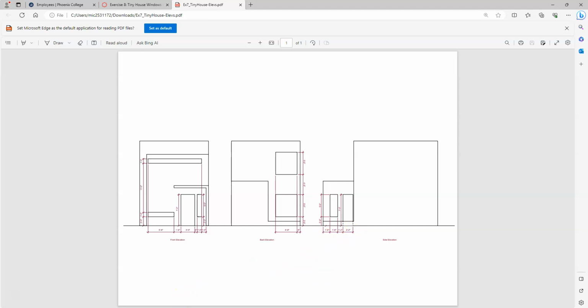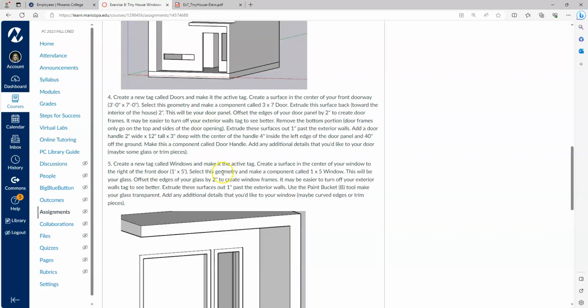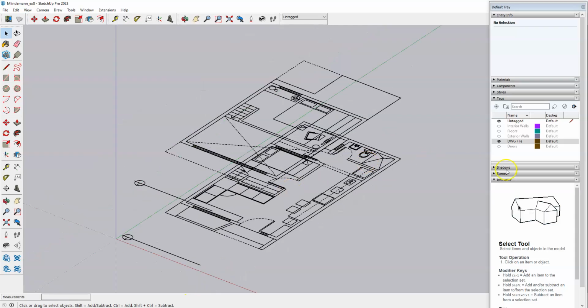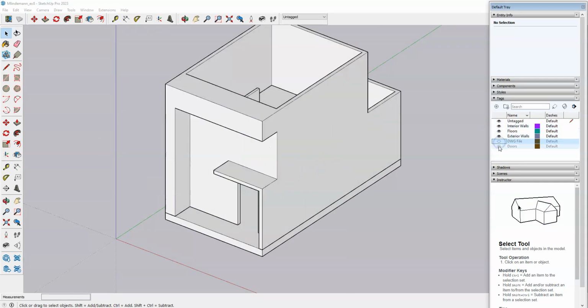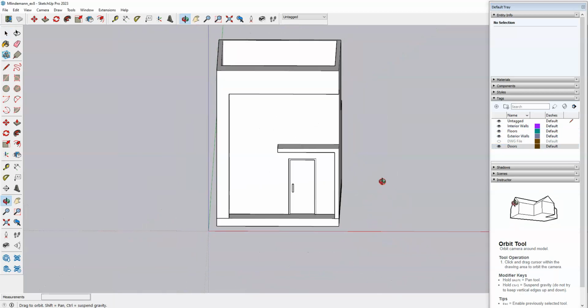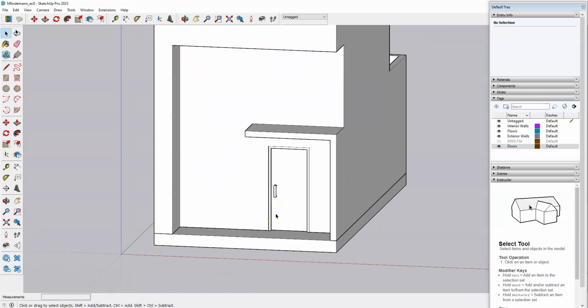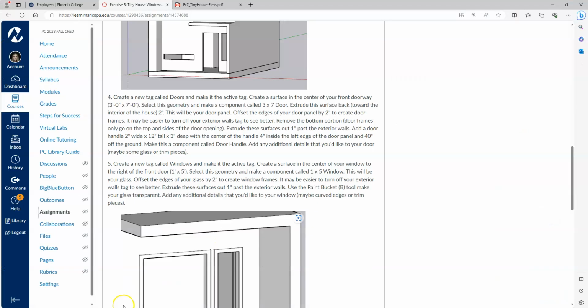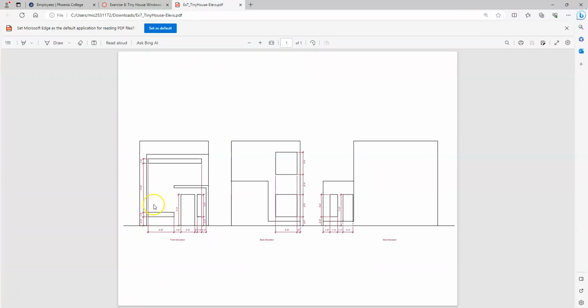So let's move on to the window then. We'll create a new tag called Windows and make it the active tag so that we have our own layer or our own tag for that. Let me turn everything back on except for that DWG file. So we're going to do those same steps, that same process, but now we'll do a window. So I'm going to do this window here to the bottom left. That one is 2 foot off the ground, 1 foot high, and 5'8" wide.